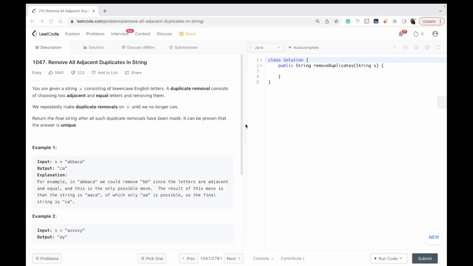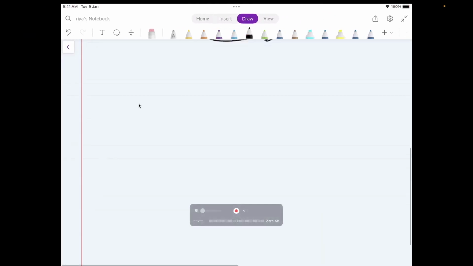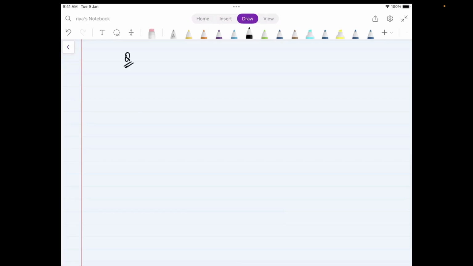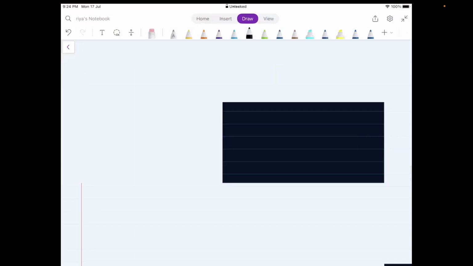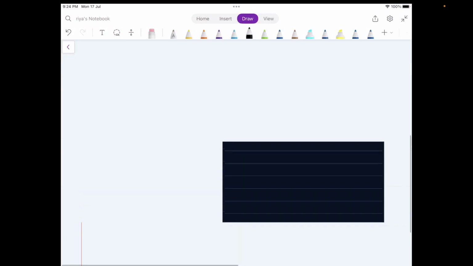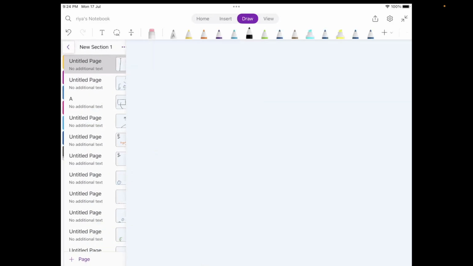So the very first question goes by the name, remove all adjacent duplicates in the string. Okay, so first let's go through the problem statement. The question says that you have been given a string consisting of only lowercase English letters. So the question is to remove adjacent duplicate characters in a string.